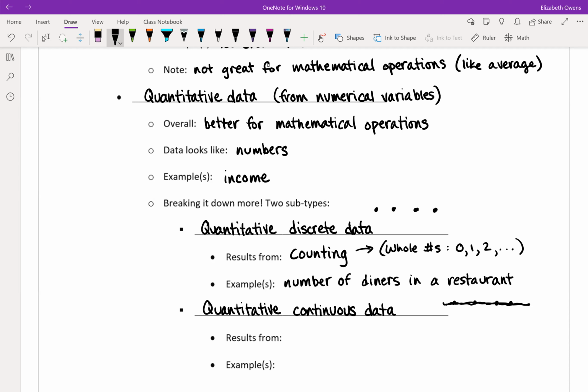Continuous data results from measuring. So here we're not limited to just whole numbers, although we can get whole number results here, but we can also get decimals or fractions that we couldn't get with the discrete data. Let me put whole numbers on there as well, because that is a possibility. All right, so this results from measuring.